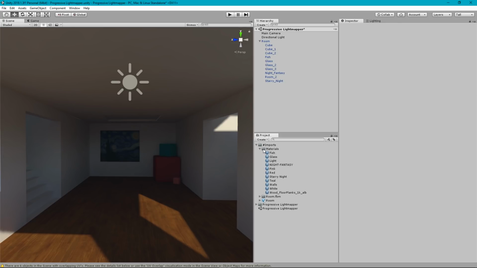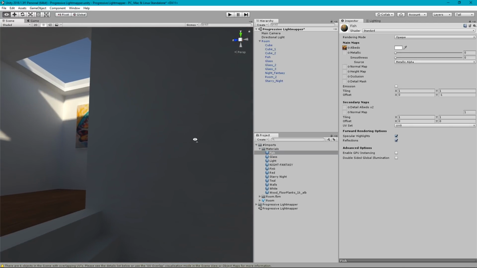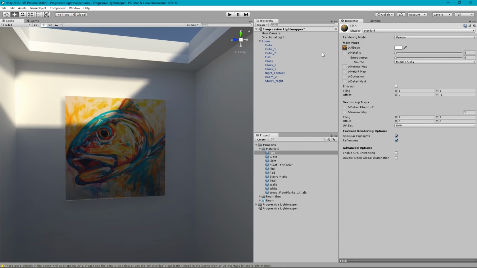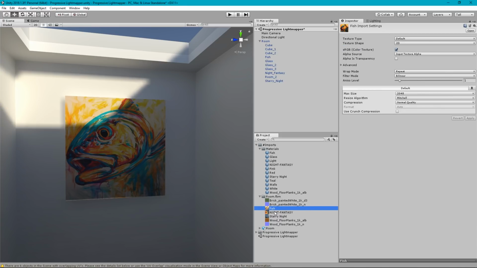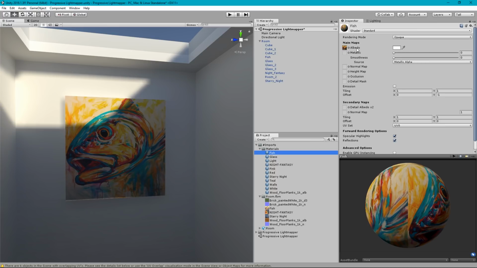If you open up the material folder here, and I'm going to choose this fish one, and that's in regards to this fish picture here, and just check the albedo. You can see that we've got this fish texture here. And I think we can see it if we drag this up. Yeah, so we've got this fish texture, which is in our fish material.